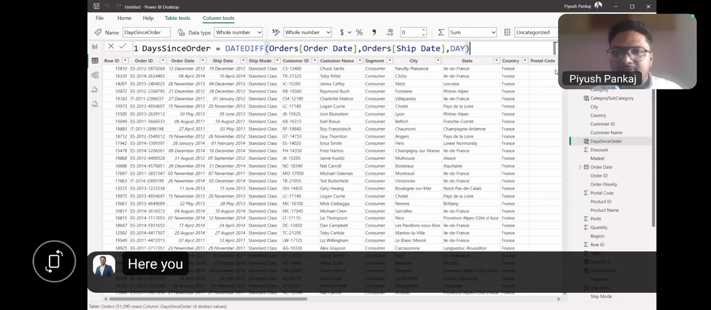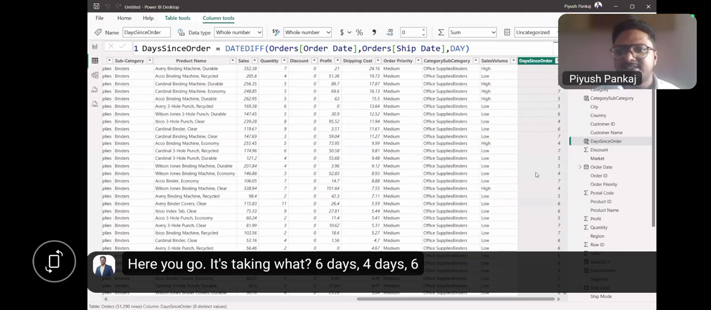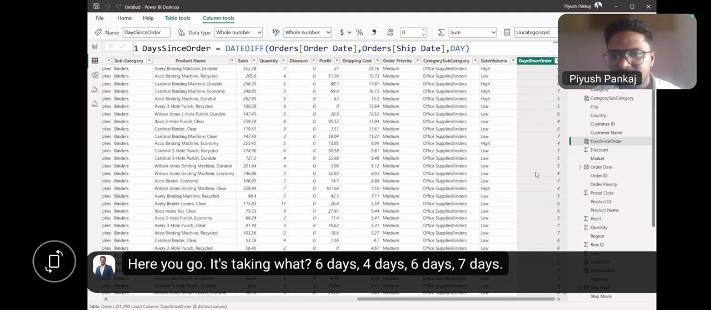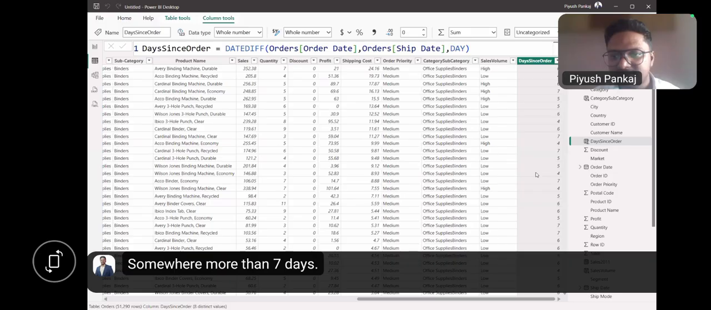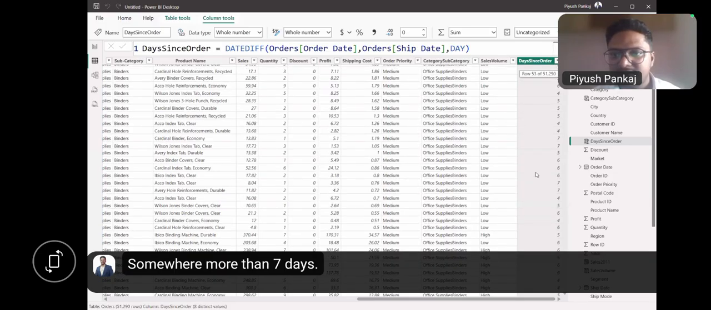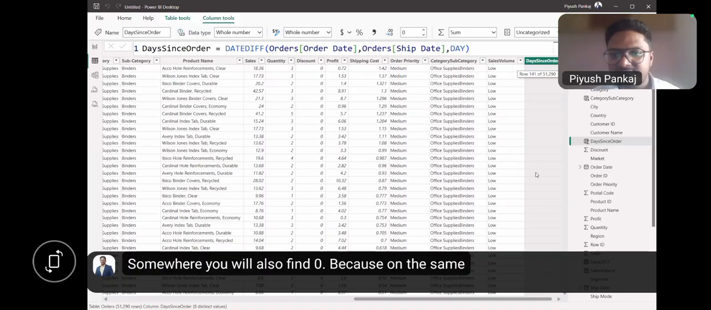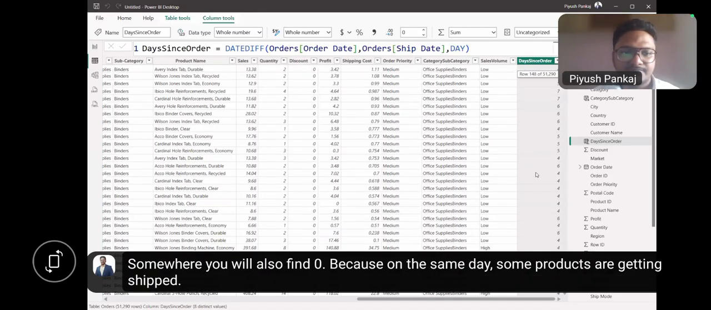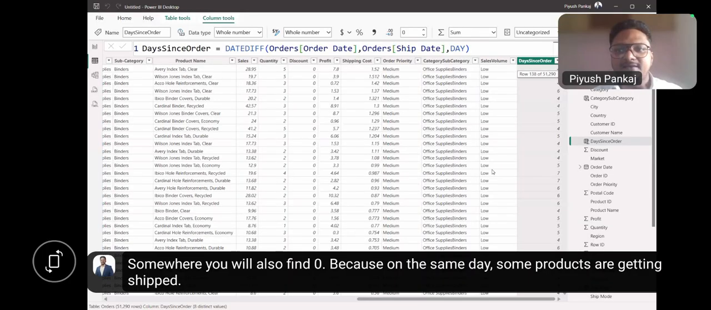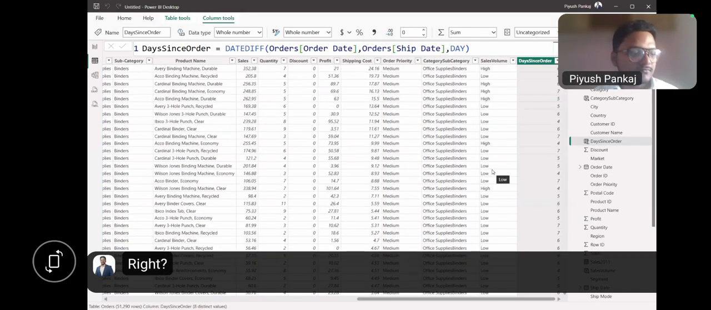Here you go. What is it taking? 6 days, 4 days, 6 days, 7 days, somewhere more than 7 days. Somewhere you will also find 0, because on the same day some products are getting shipped. Right? I hope this is making sense, guys.